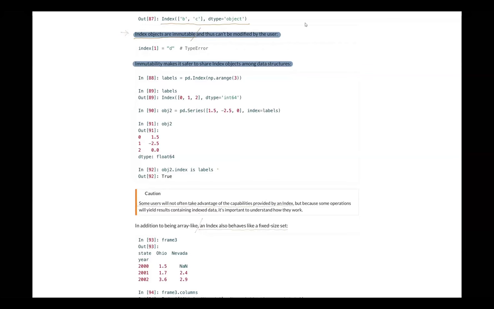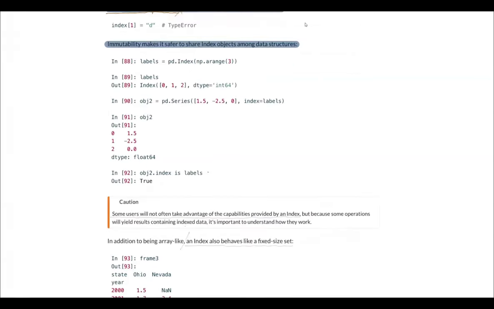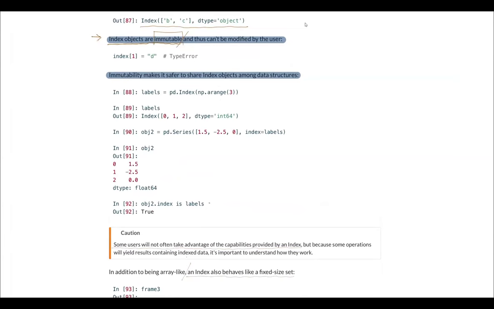So in here, like I said, index object is immutable. This is very important, because as you can see at the top, the index object is a highly immutable kind of object. In this case, we have 1, 2, 3 as a series, and we already defined each index as A, B and C. Once you determine it, it is impossible to change. Maybe you can try index one equals D, and it gives a type error.